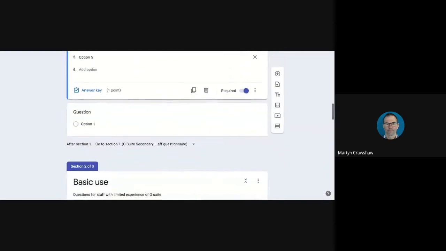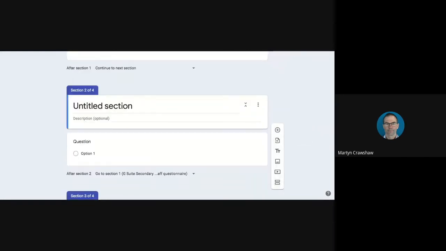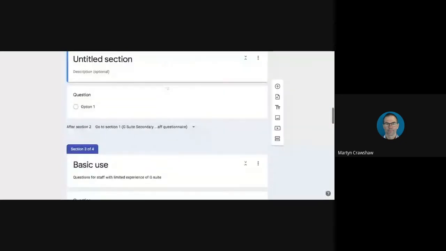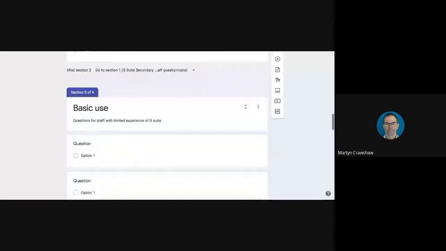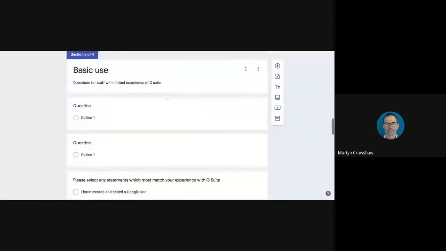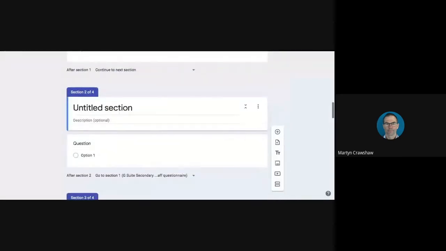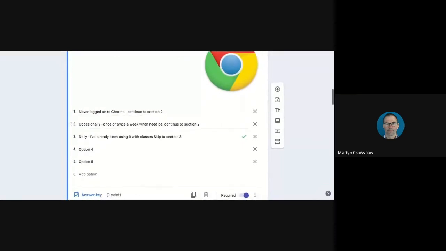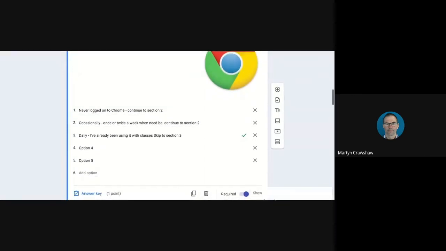I've made up different sections using the add section bit here. When you click on that, it makes a new section. So I've added a 4th section there. But if we just go back up to that section 3 here. So that's the basic use questions that we're after. So if we go here and we're saying, right, I want to go to that section 3, and I click on these dots, and it says go to section based on answer.